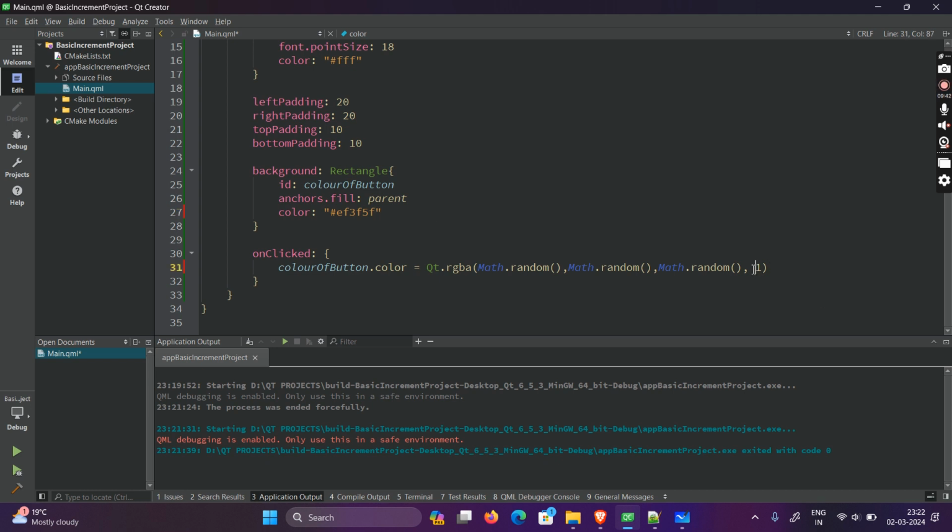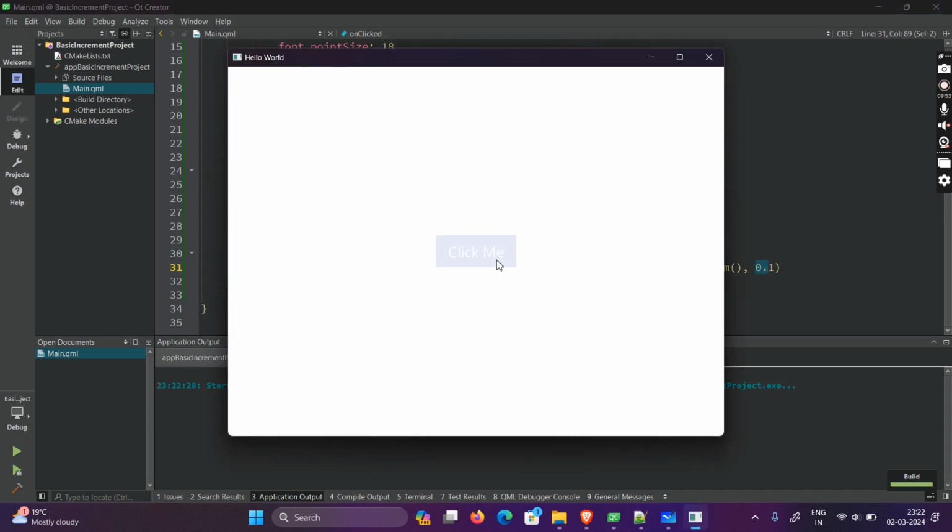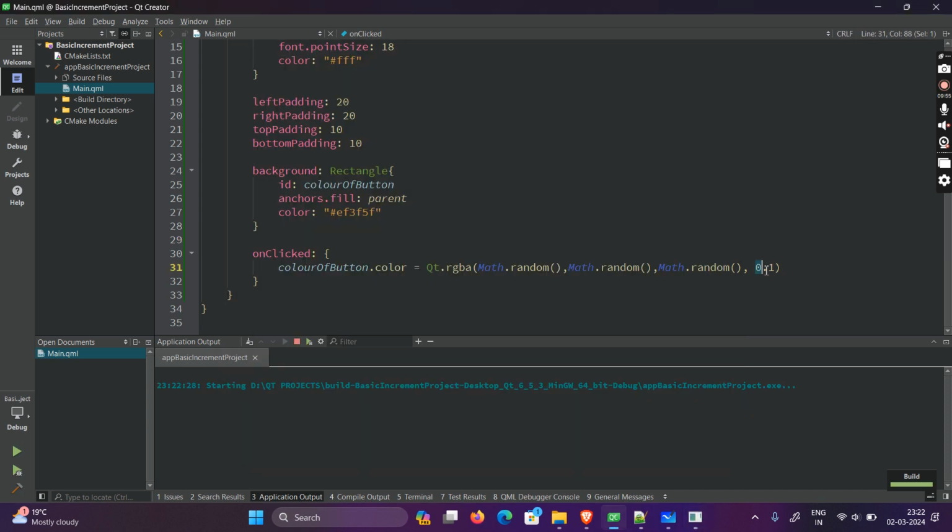Let's say we give this an opacity of 0.1. Now what will happen is it will become almost transparent. You won't be able to see the background. So anything closer to 0 is transparent. See, it's very transparent, and if you set it to 1, it will be fully visible.